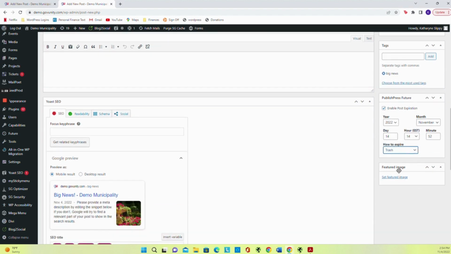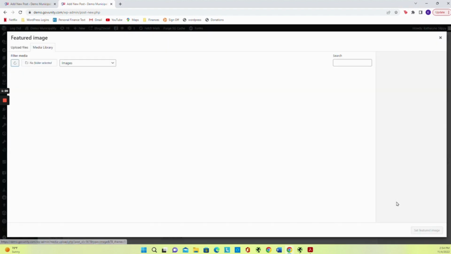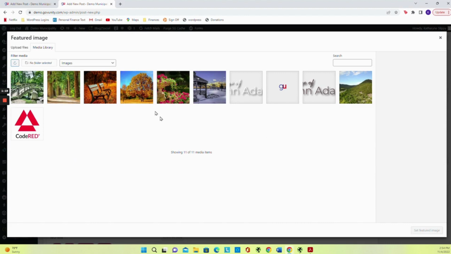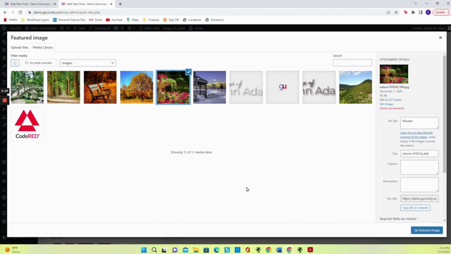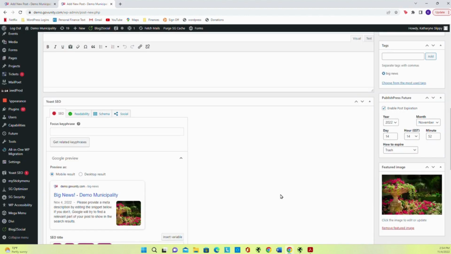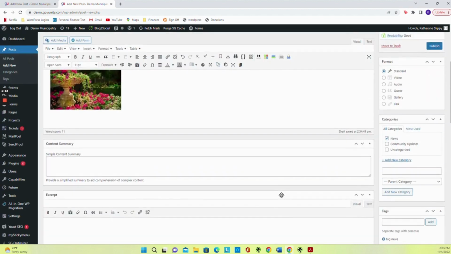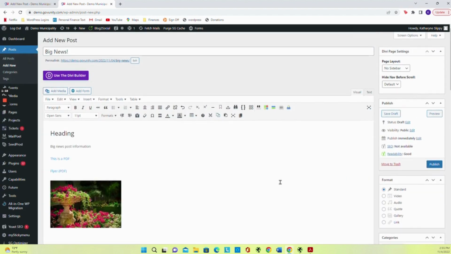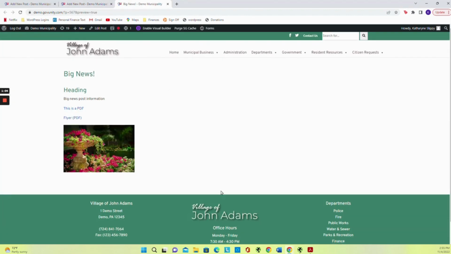You can also add a featured image to your post. So just click select featured image. It will open up your media library. Let's select our flowers again. Set that as our featured image, and then we can scroll back up to the top and we can click preview here. And this will show us what it looks like on the front end.